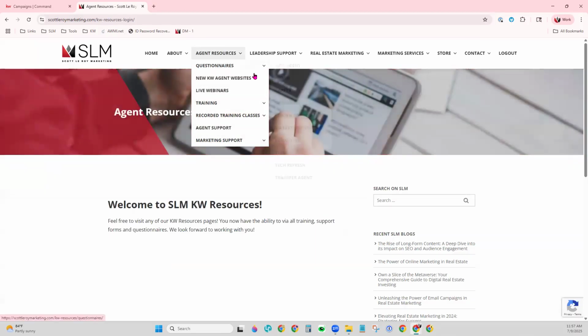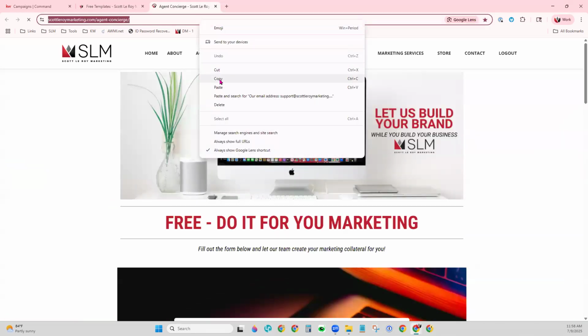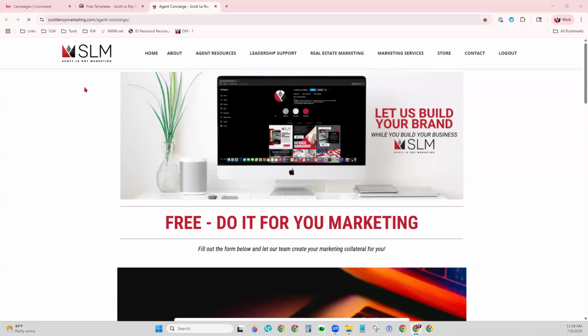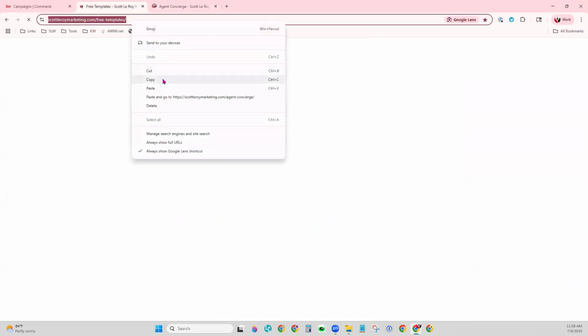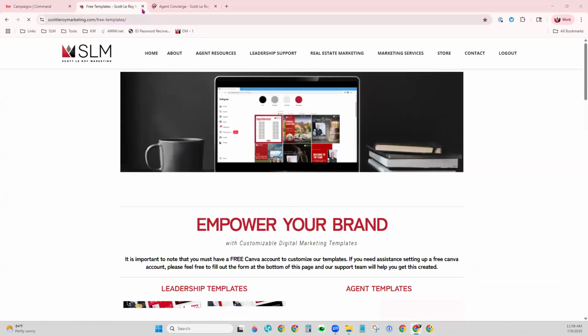But agent resources, marketing support, Agent Concierge is where we will actually create the post for you and send it to you for free. Or you can check out templates right here. And these are ones that you can download yourself into Canva and edit yourself. Both of these options are completely free. So let me share those links with you in the chat. And then we'll jump over to Command Designs just to show you where those free templates live as well.